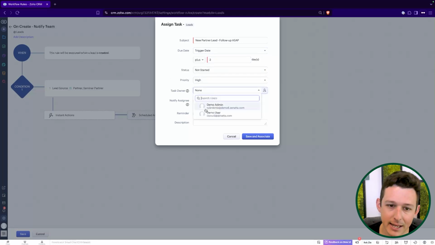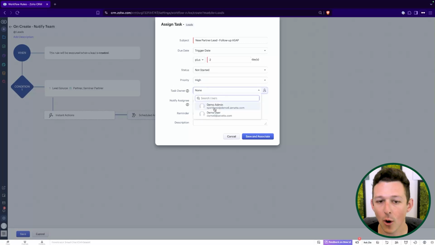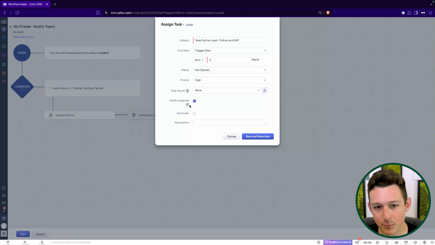Priority is high. Task owner can either be automatically assigned to the record owner, in this case, the lead owner, or it could be set up as a particular user. Lastly, we can choose to notify them via an email. Might want to do this in cases where your team is working out of inbox a lot. You just want that last kind of touch point.